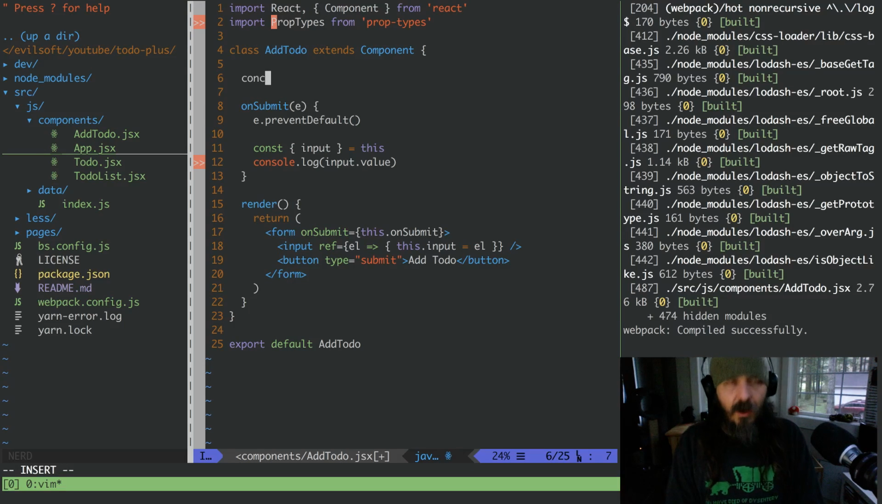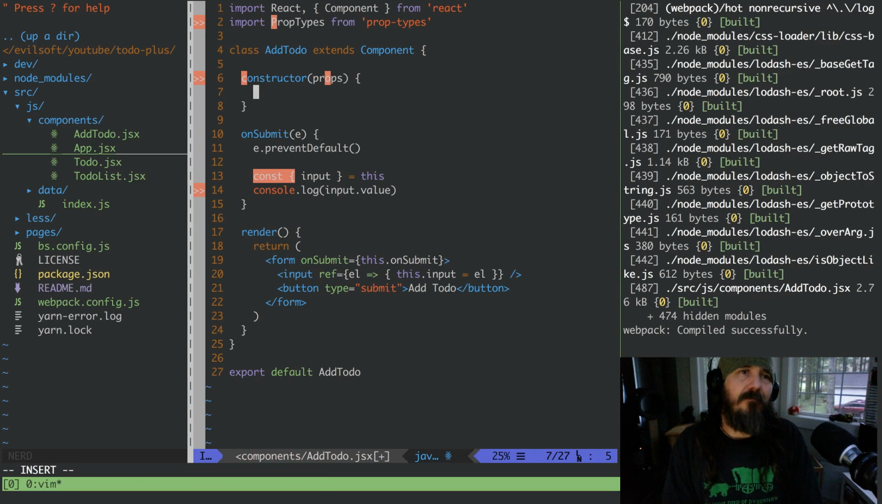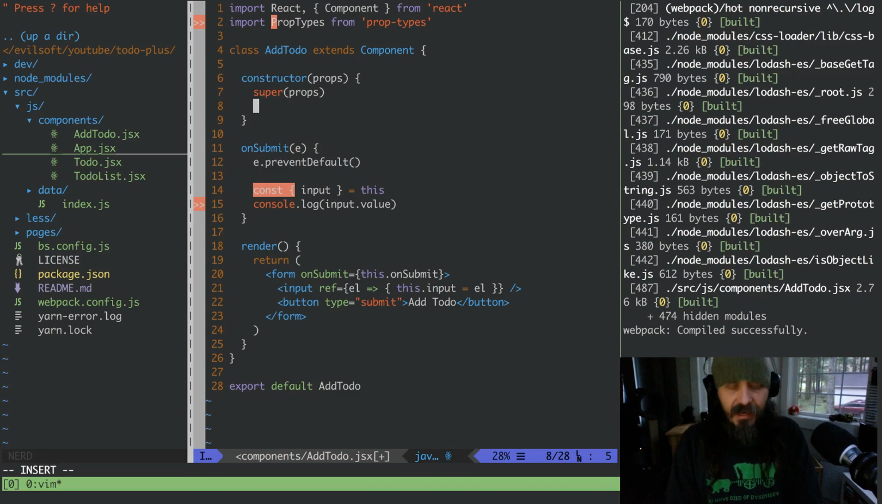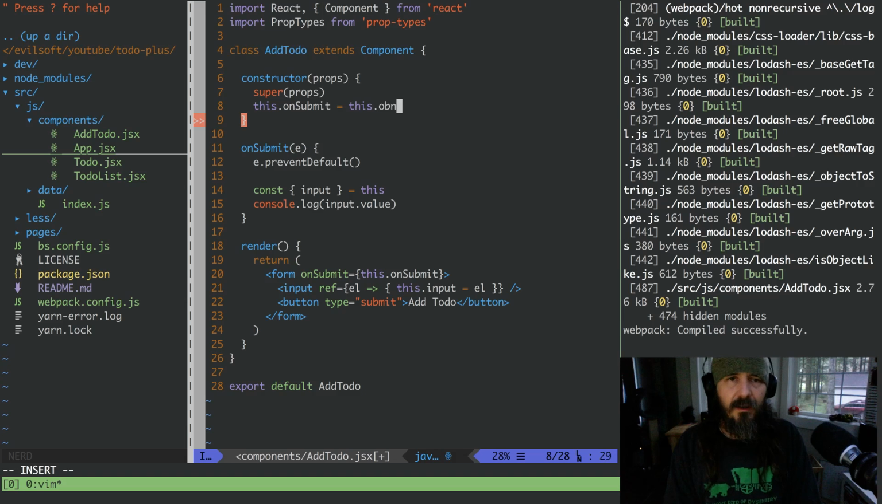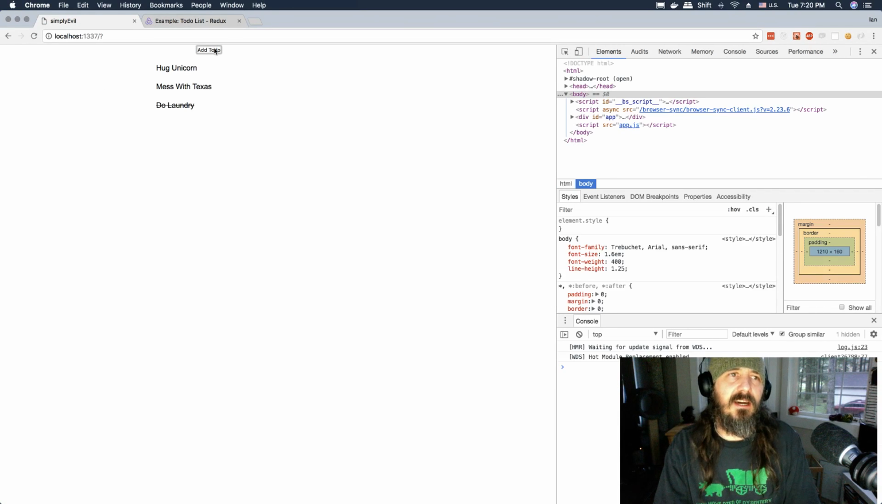So now let's go do a constructor, right? Constructor. With our constructor, that's going to take in props, and we'll do our super(props). And there we have that. Now let's do this.onSubmit is equal to this.onSubmit, and we will bind it to good old this. Okay, and that of course is going to clear up our error. Boom shakalaka.